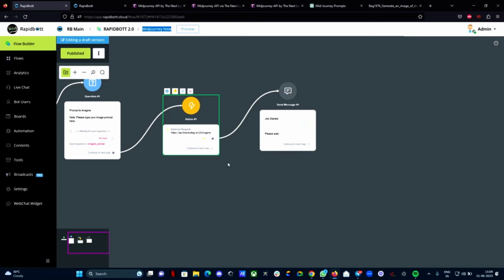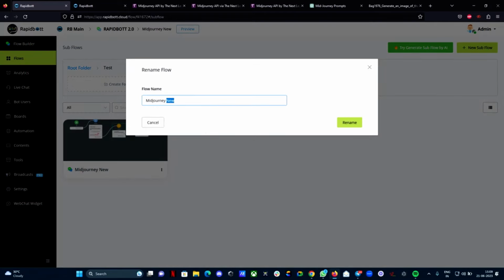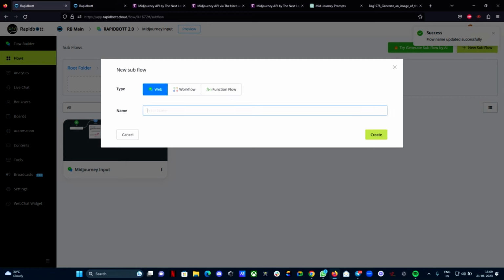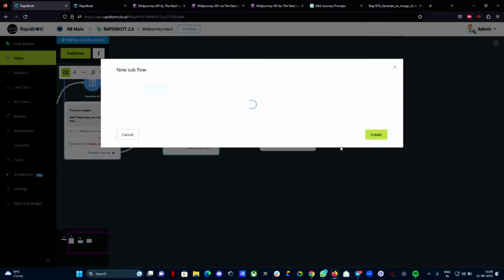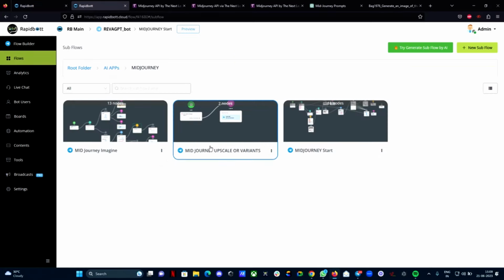Next thing is we need to receive the output from the Midjourney API. In order to do that, let's create another flow. Let me call this one Midjourney input, for our understanding. And let's create another flow and call it Midjourney output. This flow is triggered once the output has been sent from Midjourney. Let me show you what I have done here.